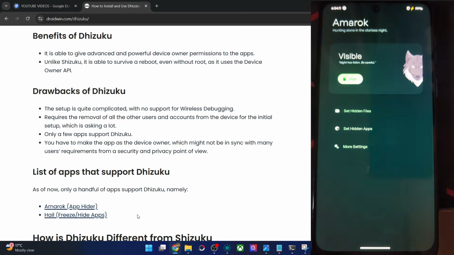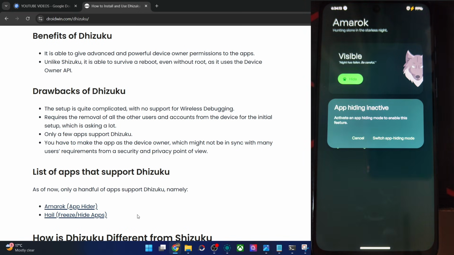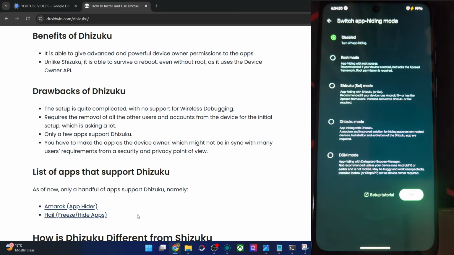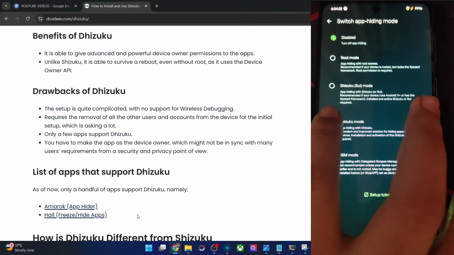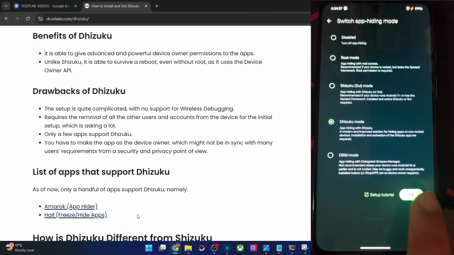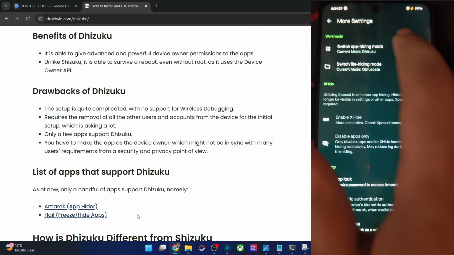Permissions, let's give it all the required permissions. Set hidden apps. Okay, app hiding is inactive, so we'll have to first change that. Go to more settings, switch app hiding mode, and you could see over here, Dhizuku mode is there. Choose it. Tap on grant in the Dhizuku prompt. Tap on OK, and it's now up and running in the Dhizuku mode.